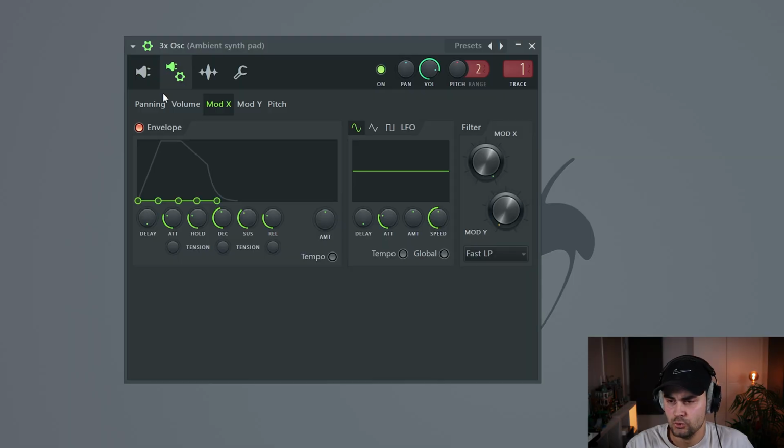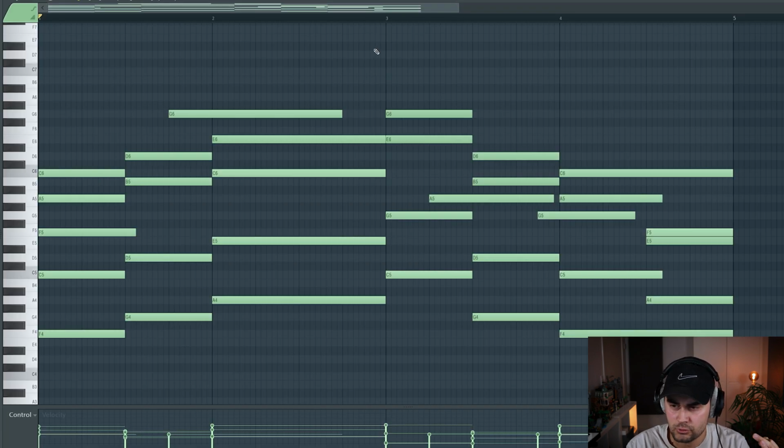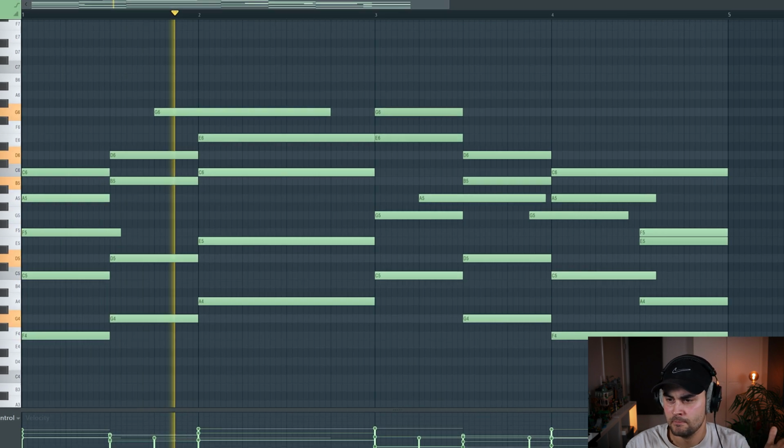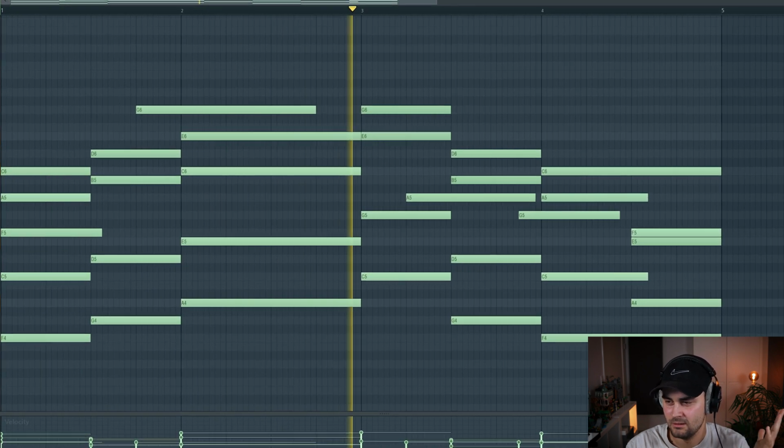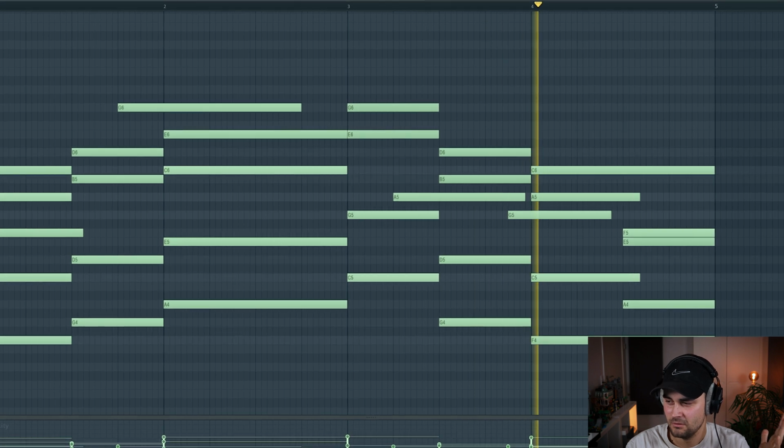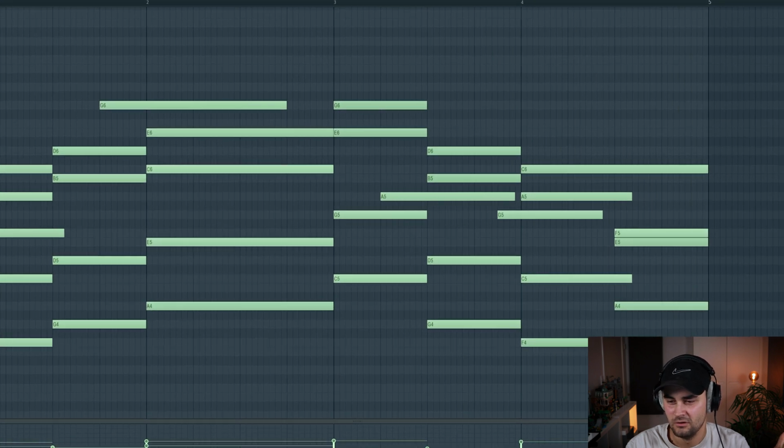Then I went to the volume envelope on the settings up here and added a little bit of attack, some decay, sustain and release. And these are the chords that I've used for this synth pad. It sounds like this. It almost sounds like a church organ, but it's pretty cool.